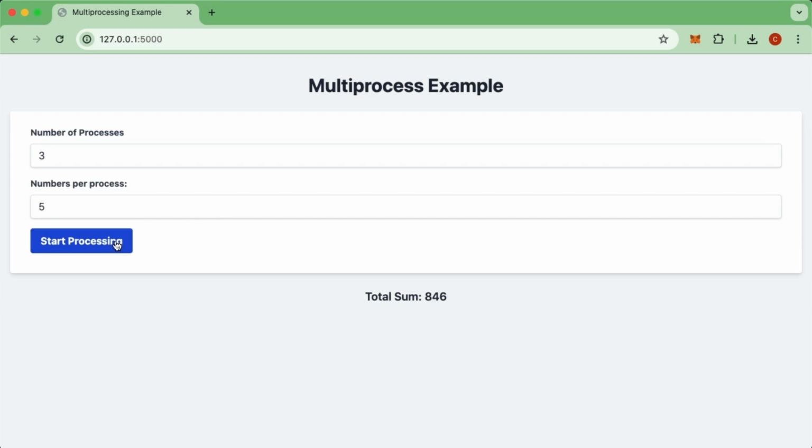Today we are going to learn how we can use Flask logic, object-oriented programming, multiprocessing and AJAX to create a number generator that will generate and sum numbers per process all at the same time.